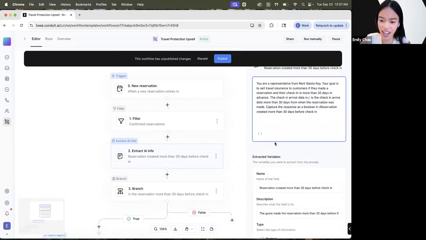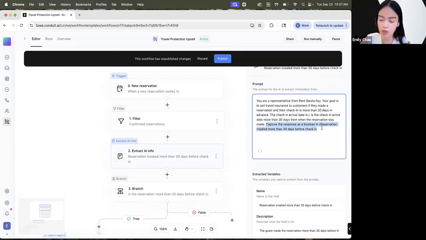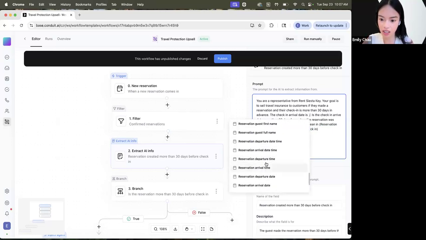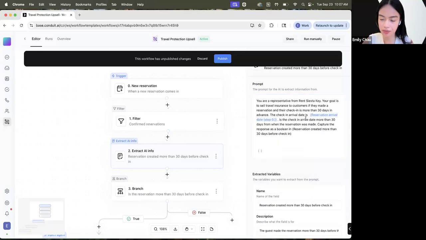That didn't save. And then from there, we want to capture the response as a Boolean or as a variable: reservation created more than 30 days before check-in. I'm going to just add back in these variables. Arrival date. Everything in here can be customized.